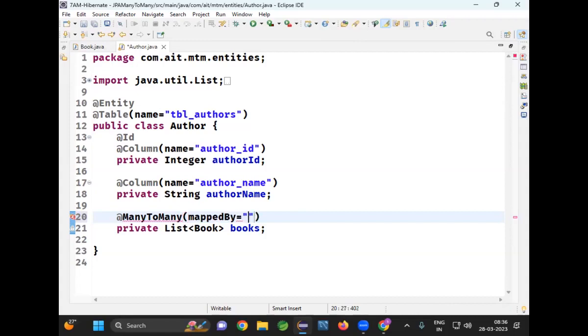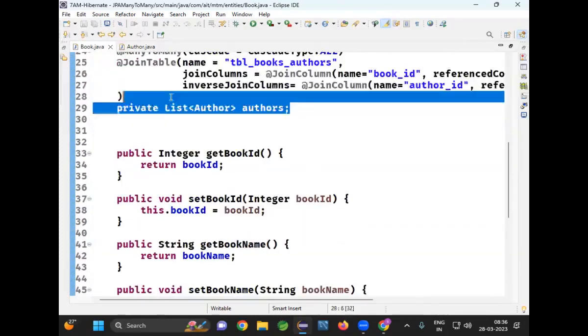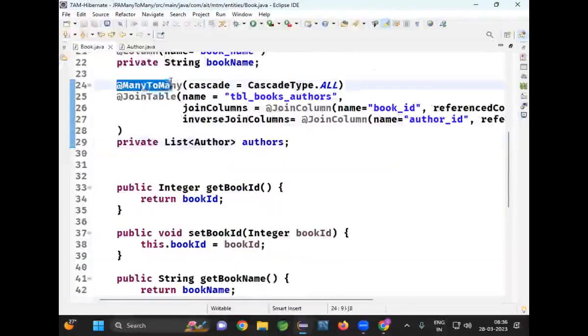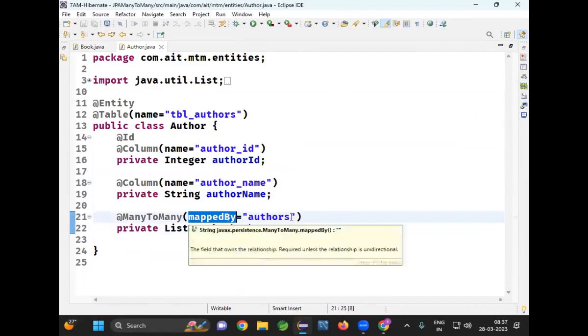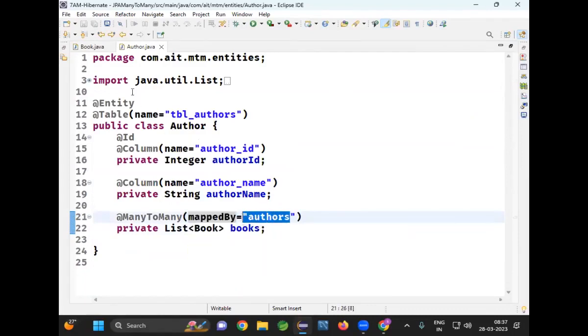Mapped by is equal to, what is the many to many field? Authors. Mapped by authors. This is the name of the field. It is a many to many field, right? So how to tell Hibernate that it is a bidirectional many to many? By using this element. What is the attribute? Mapped by. Mapped by what? Authors. That's all. If you write like this, it becomes what type of relationship? Many to many bidirectional.